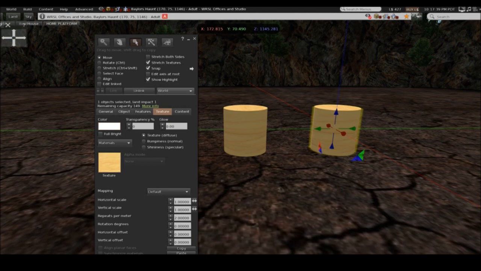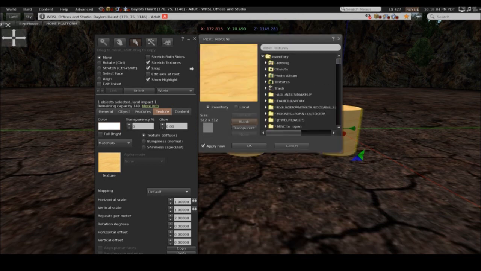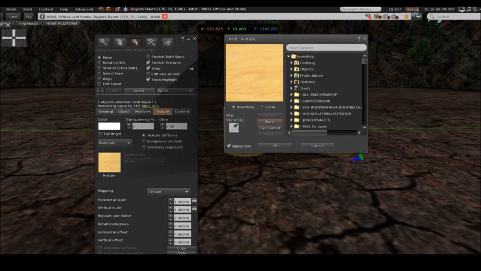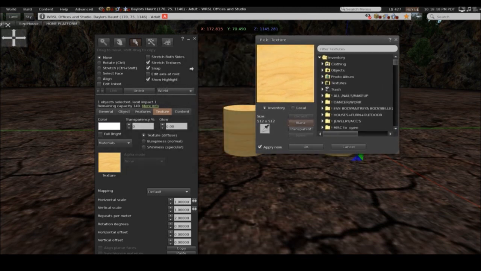In our edit menu, we're going to skip general object features and click texture. And we're going to skip over color, skip over full bright, skip over material, straight down. We're going straight down this row here, and we're going to click this texture box. And as you can see, it says pick texture.